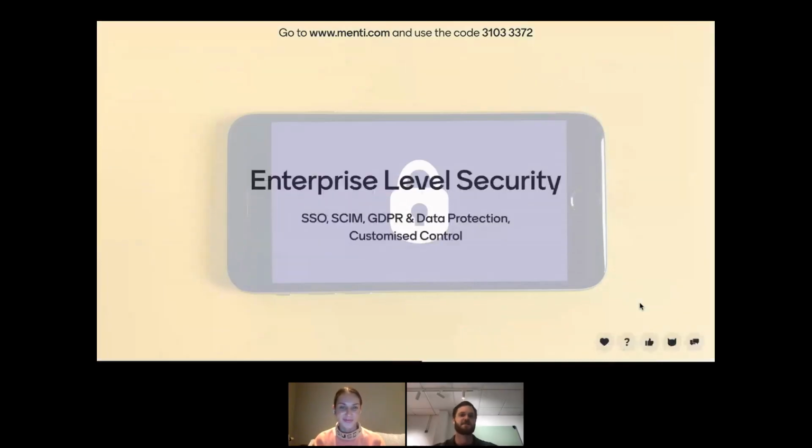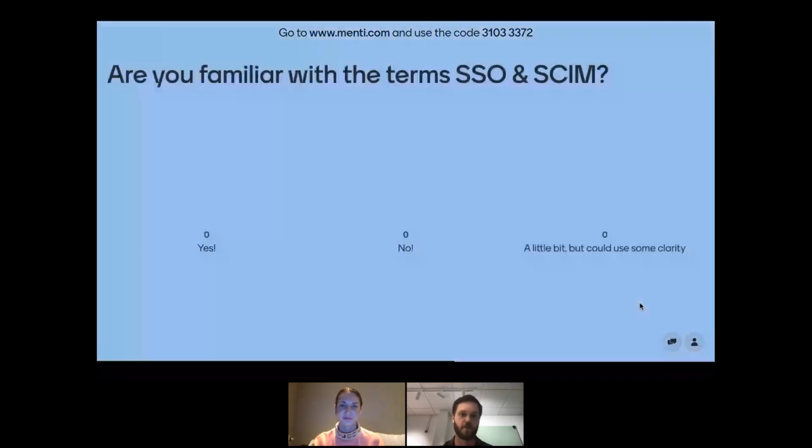Yes, and then enterprise level security. Of course, we are thinking about this a lot and trying to make sure that our enterprise grade services also keep enterprise grade security. So we provide a lot of industry standard security levels to make sure that your Mentimeter experience is safe, and your data, of course. We provide tools like SSO and SCIM. We have GDPR and data protection compliance, and also some customized control over your workspace and how you invite users. The next slides will go through them one by one.